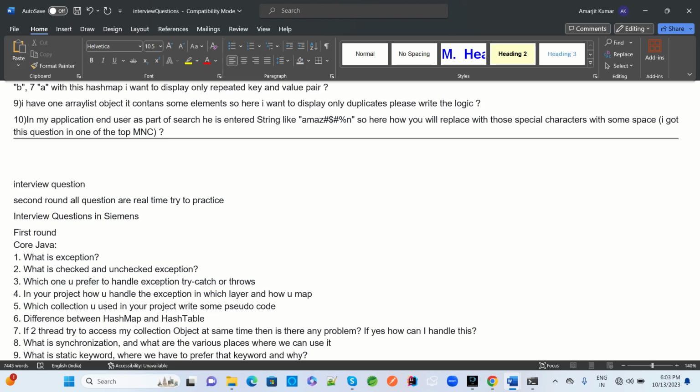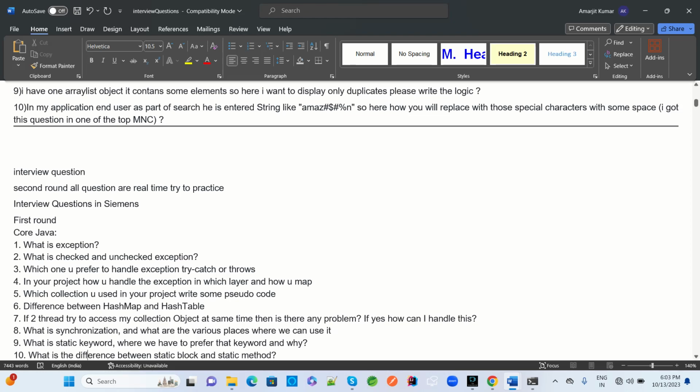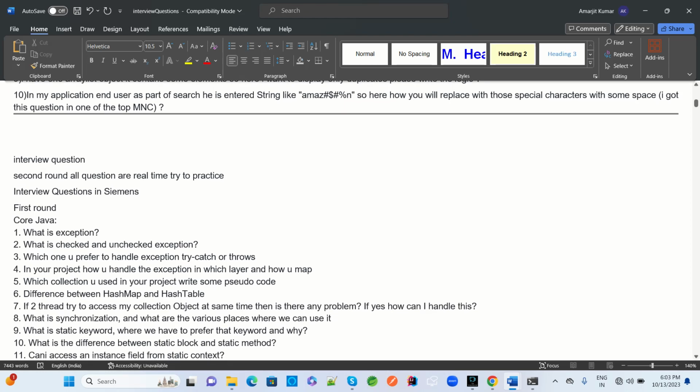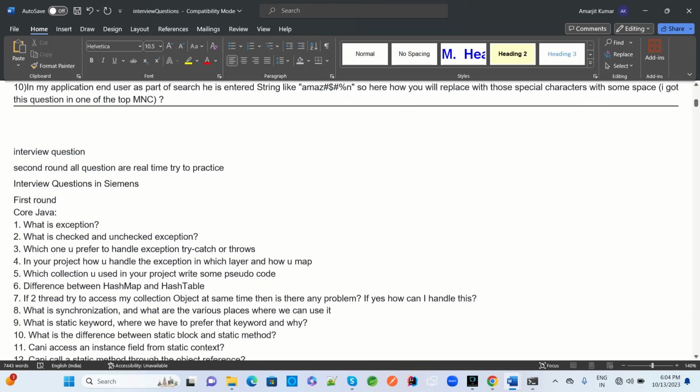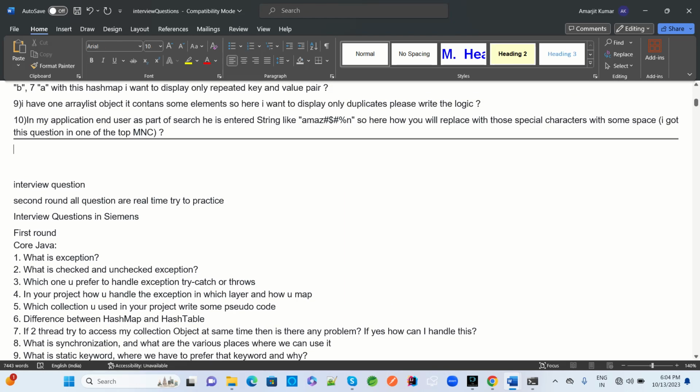And then they asked some basic real-time scenario related questions also. The next question is, in my application the end user, as part of a search, entered a string like this. So how will you remove the special characters? Suppose someone has entered a string containing some special characters, how will you remove them? This is a common interview question which has been asked in different interviews also.